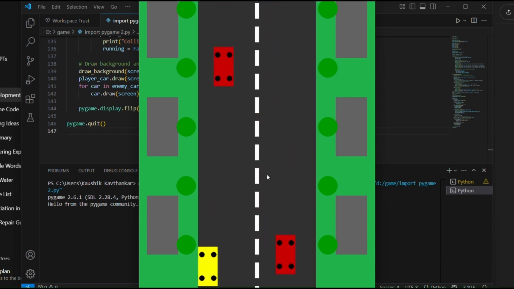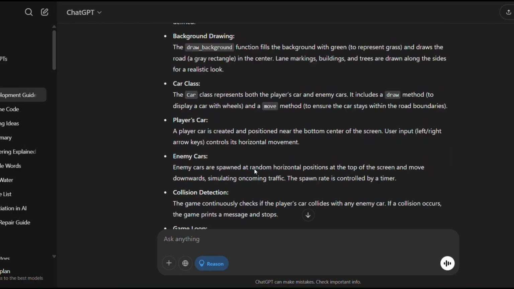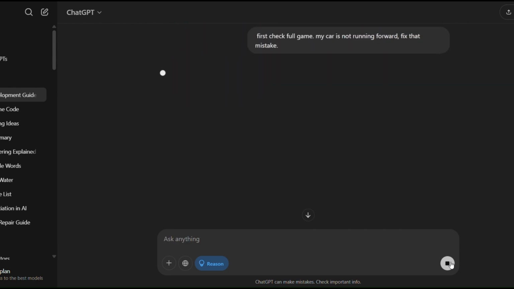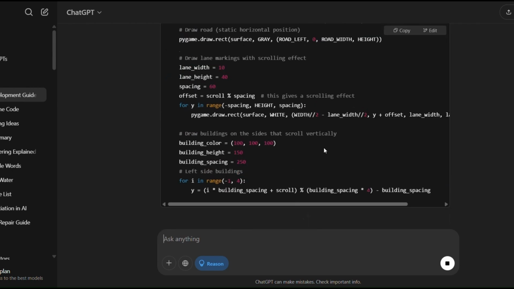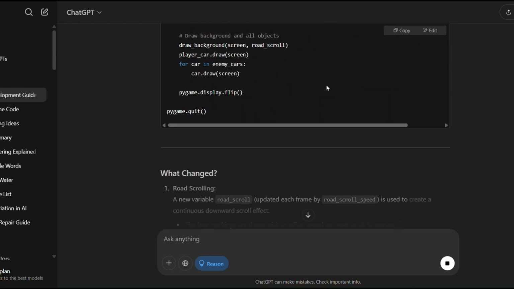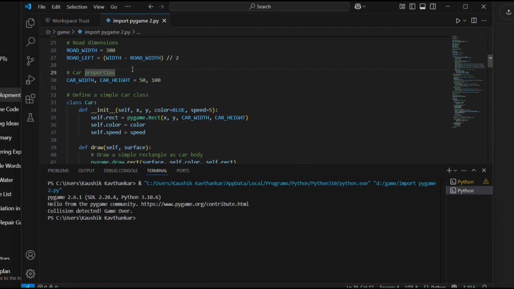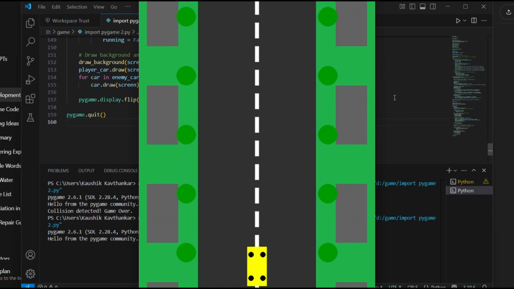Step 6. Debugging and enhancements. If the game doesn't work as expected or you want to add more features, ask ChatGPT for help. For example, tell ChatGPT my car is not running forward. Fix that mistake. ChatGPT will often provide step-by-step debugging tips or even revised code. Now you can see the game is working properly.